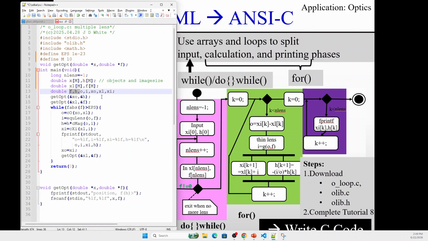F and H are no longer there. XO, XL, XI no longer there. But I'm going to still need my OI. Okay, please continue on working on that. So that basically allows you to get started by choosing your variables and getting your array set up. Now work on trying to get the input part done. I'll pause talking now.